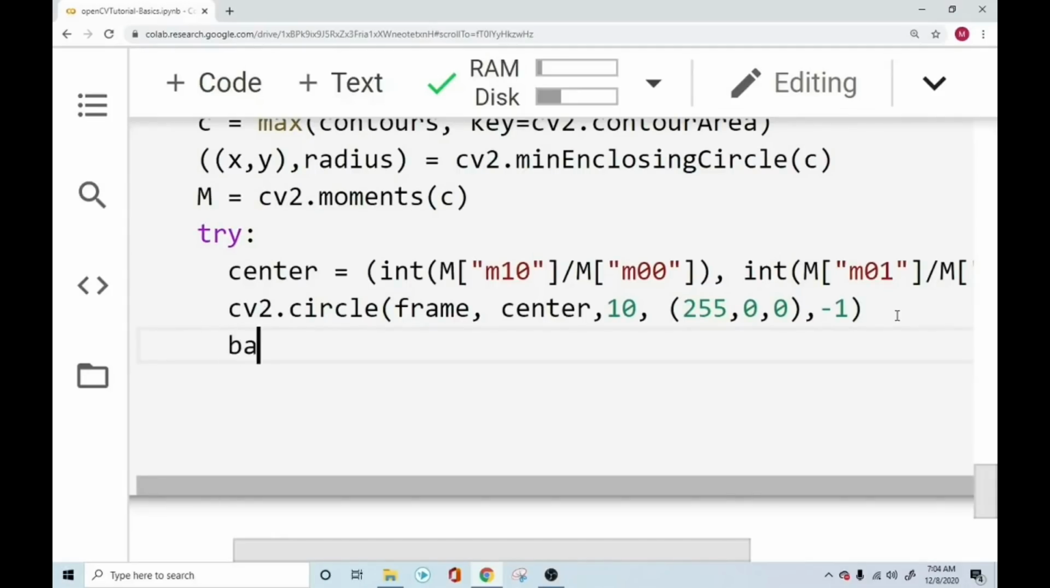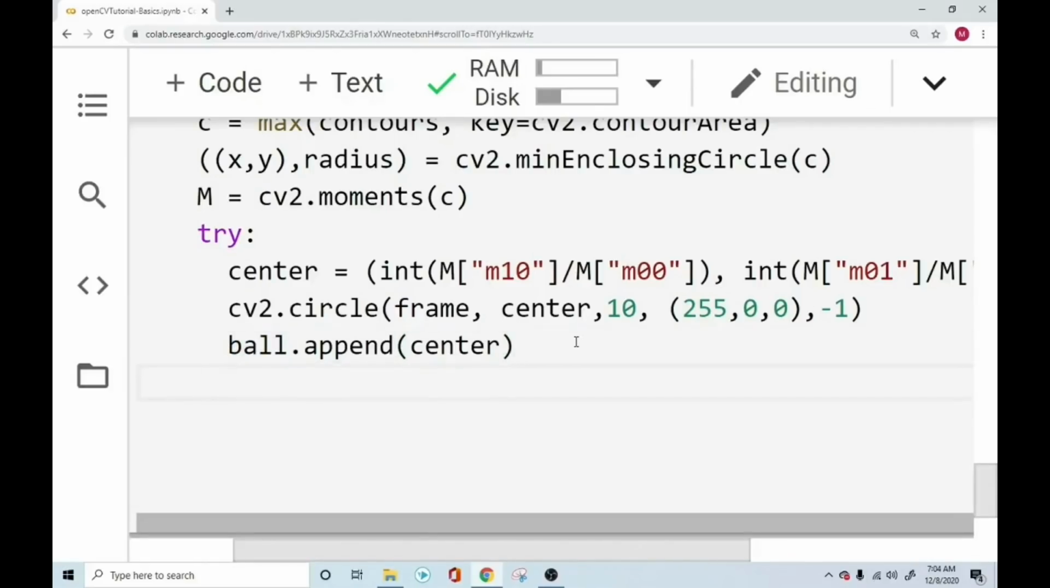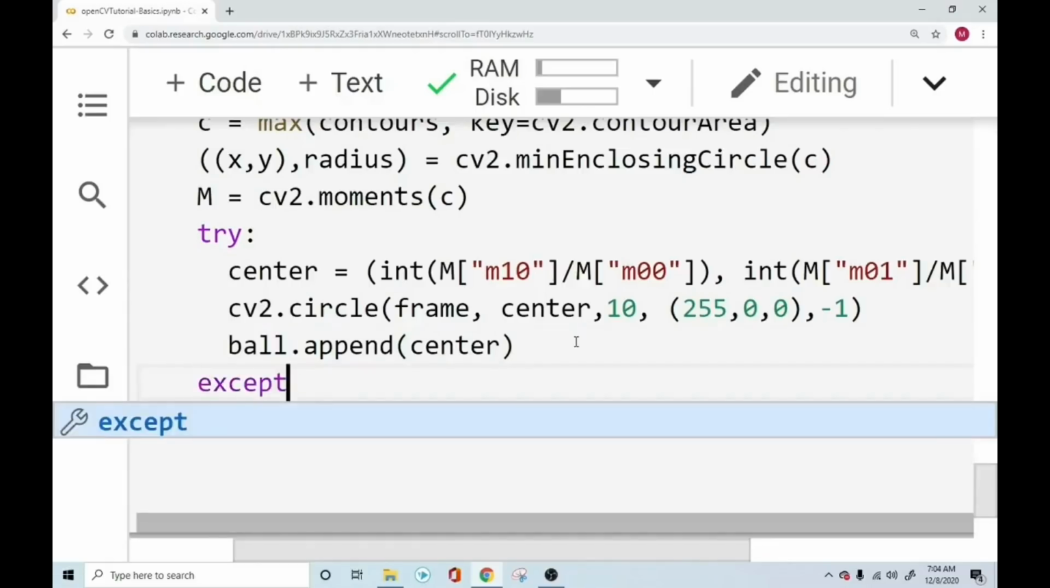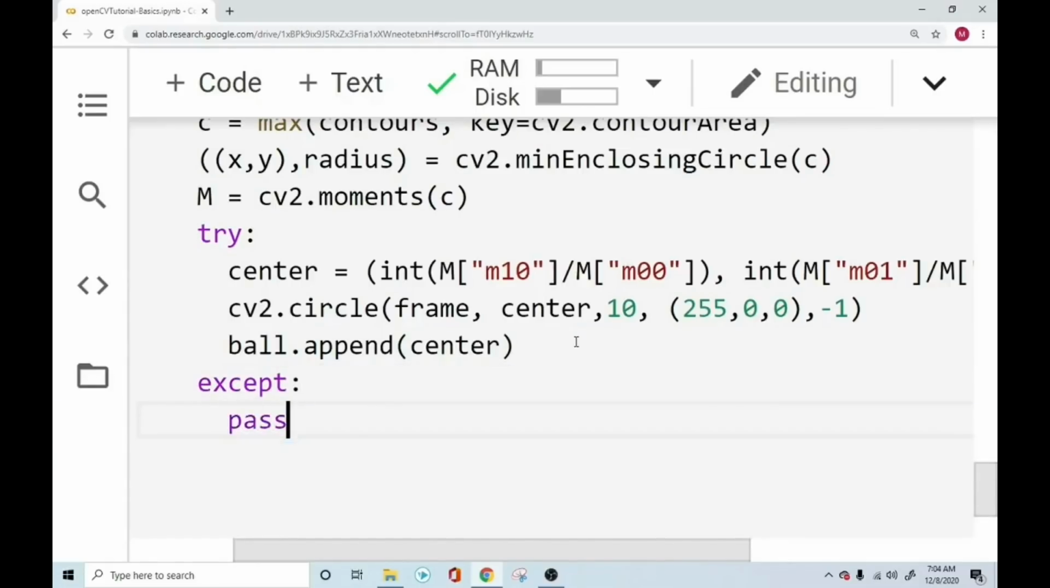So we'll say ball.append. Append is just adding to the array. Append the center, which is the coordinate of that ball. So you're just storing the location of the center into the ball array. So good. And if there is an exception, we'll go ahead and pass. We're not going to bother about it. Now we have the center of the coordinate. We drew the circle at that instance, and we are also appending the center, which is very good.